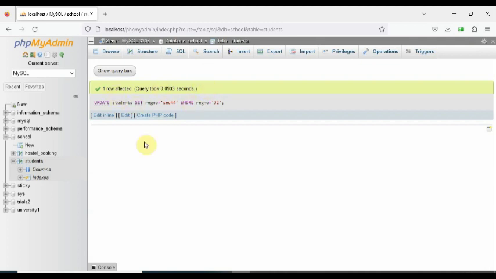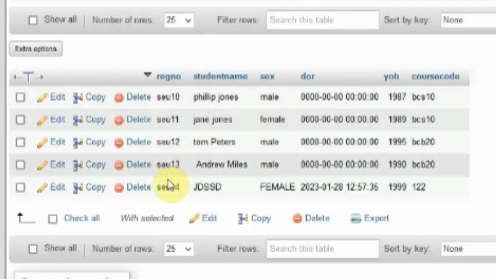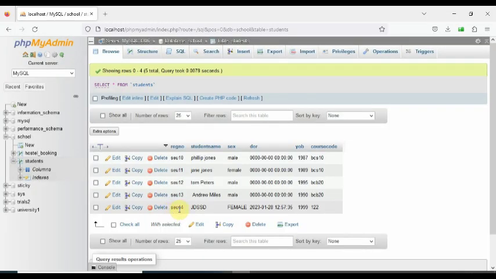So let's execute that statement and see how it goes. Okay, let's look at it. Yeah, it has been changed. There you see, we've made the change. It's as simple as that. And you can even go ahead and change the student name, because the student name also looks very funny.